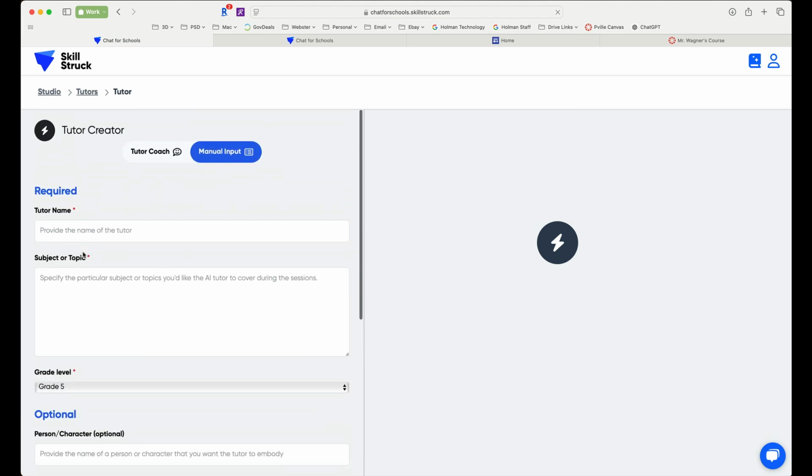So let's say, for example, you want to make a tutor to help students with a specific writing project that you have. So maybe I have a writing project for a persuasive essay. So maybe I'll create a tutor called Jeeves the Persuasive Essay Tutor. And then here is where I'm going to put what the topic of this tutor is going to be.